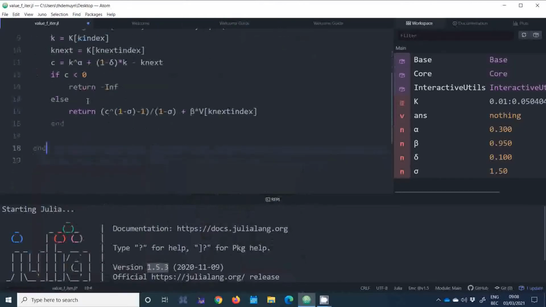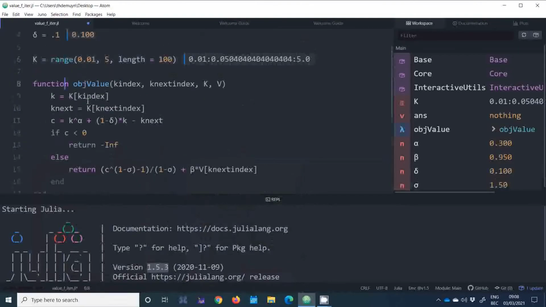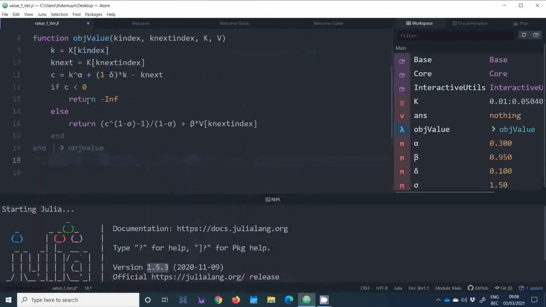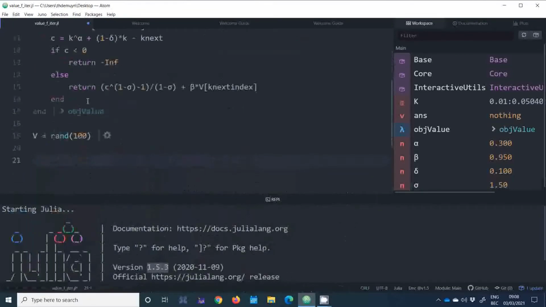Okay, so let's compile this, and it's always good if you write a function to at least try to run the function so you see that it gives some output. So for this we need a vector v, of course. So let me take now for the moment some random vector of size 100. Okay, and then let's try to run this.